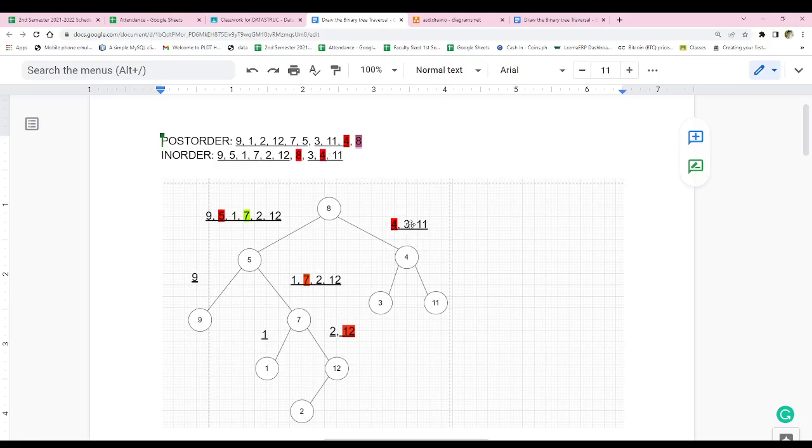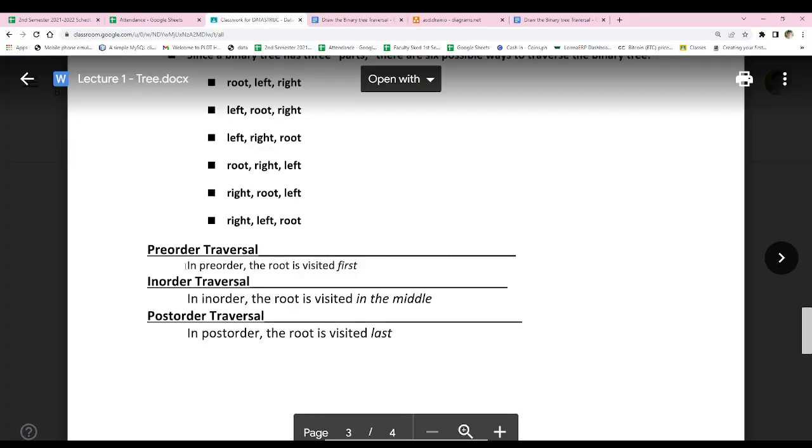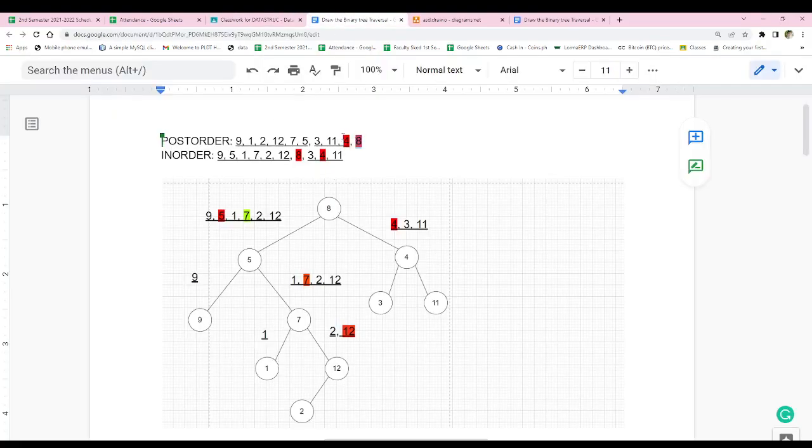Now for this part, sorry, the arrangement is wrong. Supposedly that is 3, 4, 11. Who will be the next root in this set of elements? In our post order, again, the root is visited last, so the last element 4 will become the next root. I put 4 here as the root. Then 3 is on the left side, and 11 is on the right side.